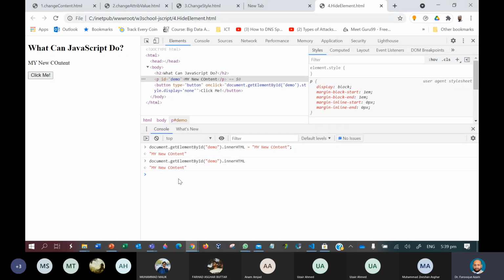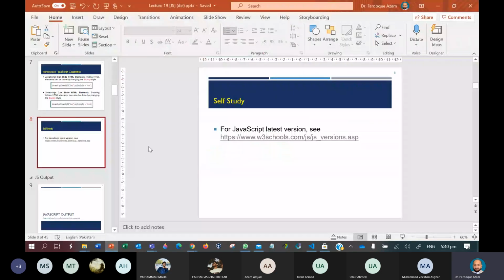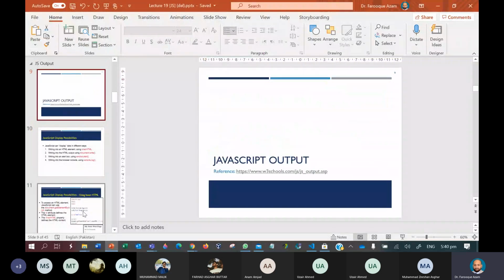Any question on this demo? I hope this demo is clear. If not, let me know. That we can change and test JavaScript code from the console of the Chrome browser, and such facilities are also available in other browsers as well. Any question on this account? No, sir.